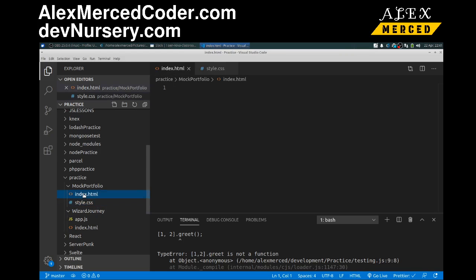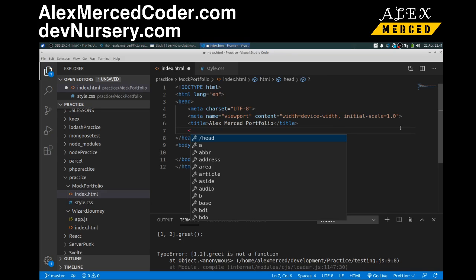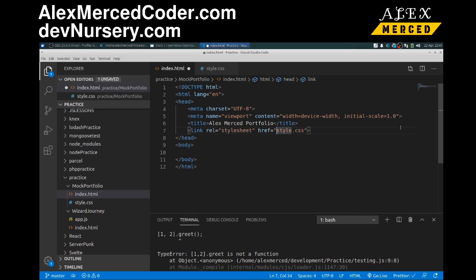So next I want to do is go into my HTML, put in my boilerplate. Okay, Alex Merced's portfolio in the title tag. Okay, and we are going to then put in my link tag that links my CSS file. There we go, and automatically chooses style.css. That works for me. Cool.